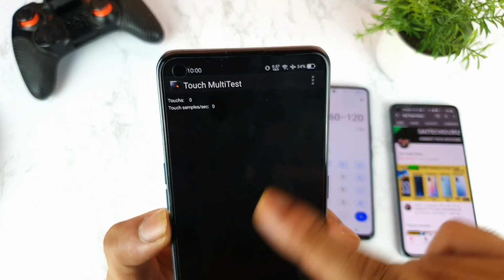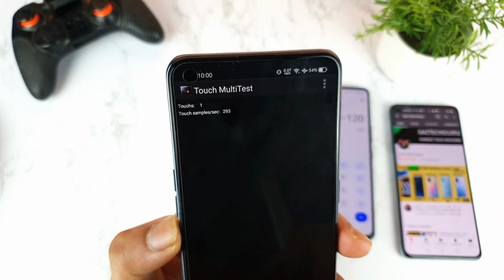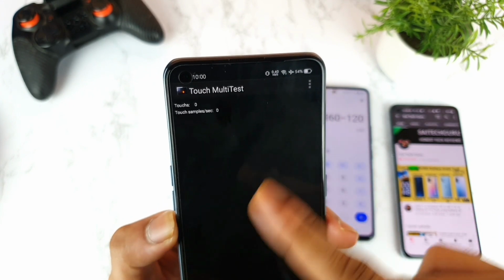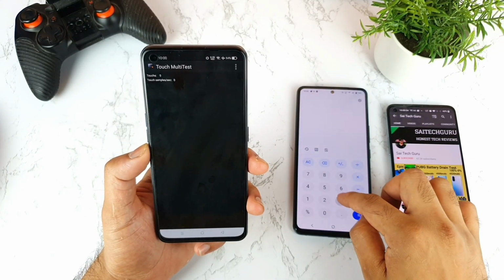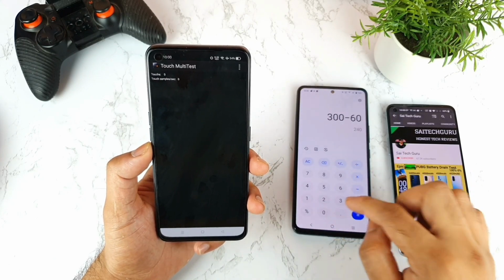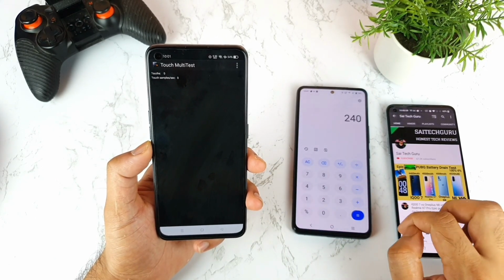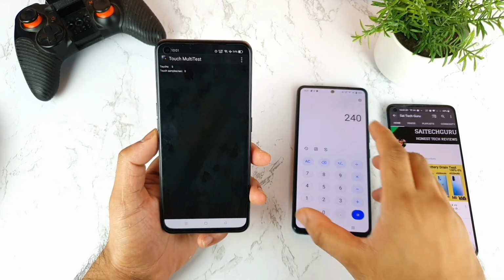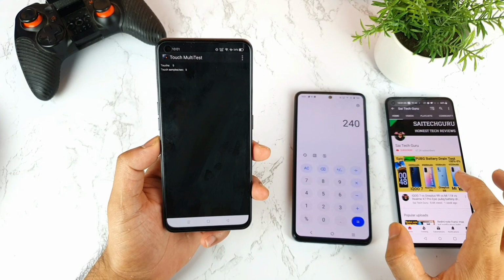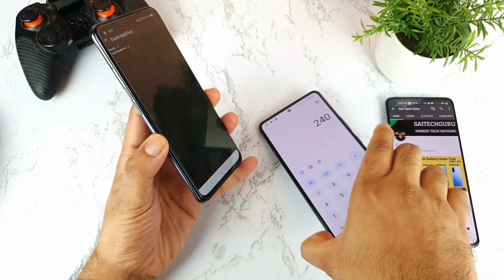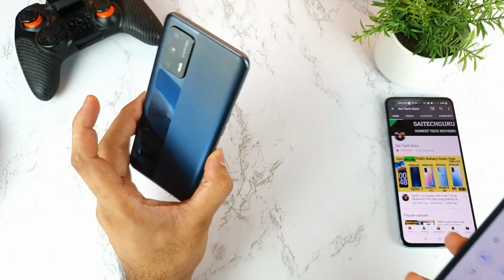Let me show you friends. As you can see right now, you can only see a maximum of 300 Hz, not more than that. So now your touch sampling rate will be 300 Hz minus the 60 Hz refresh rate, so a total of 240 Hz, as you can clearly see friends. Even if you use a 120 Hz refresh rate as a 60 Hz refresh rate, the same thing will be there. The touch sampling rate is 240 Hz, which we recorded on this Realme X7 Max device.